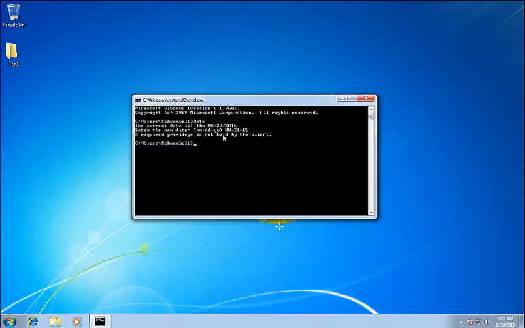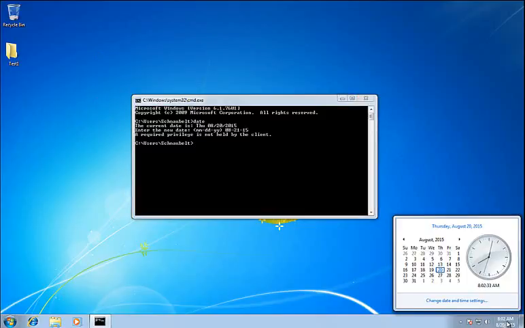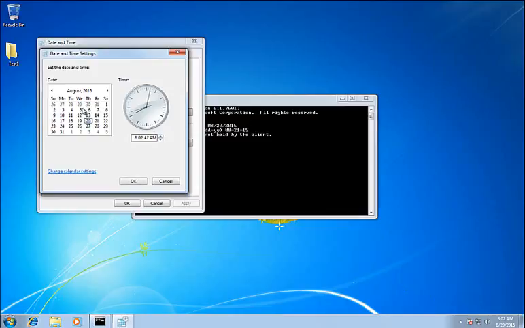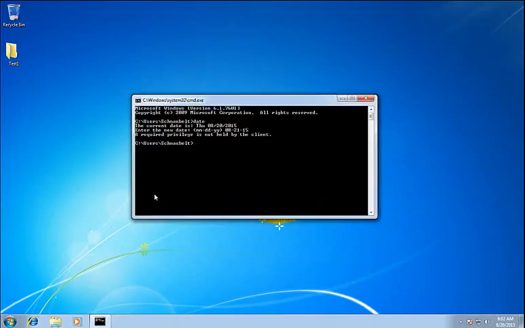Now, in the real world, I am going to be realistic and let you know, you just click on the time in the system tray, you click on the time and the date, and then you click change date and time settings, and you go to change date and time, and you can do everything from here within the GUI. But since this is the command line course, I'm going to show you how we can make it work in the command line.